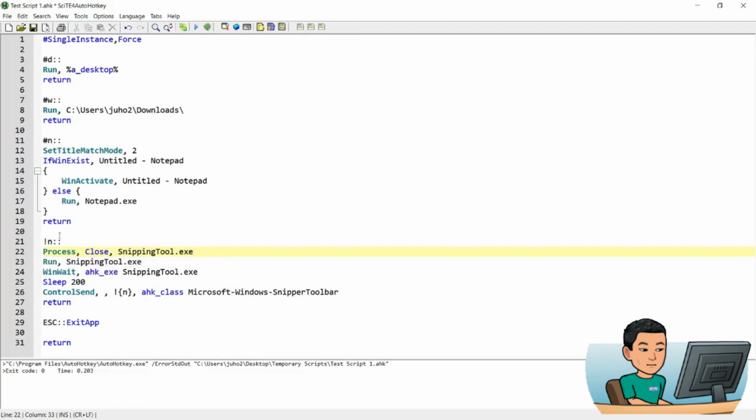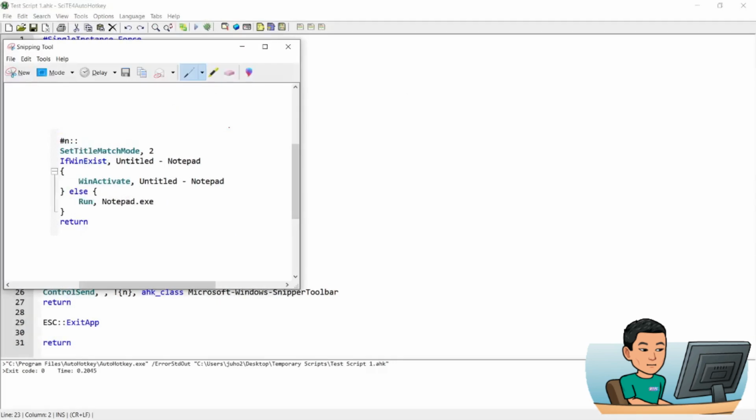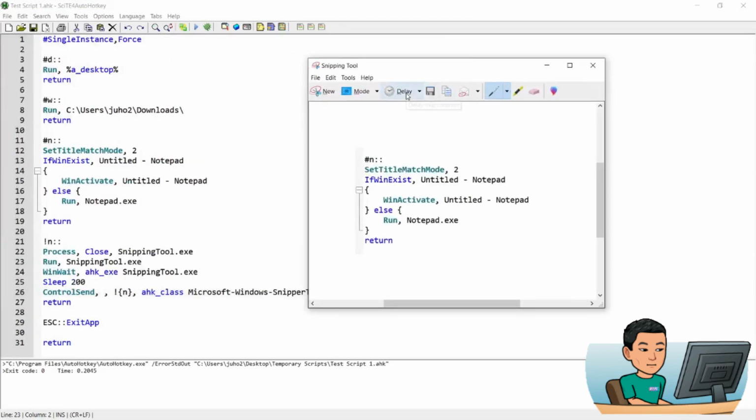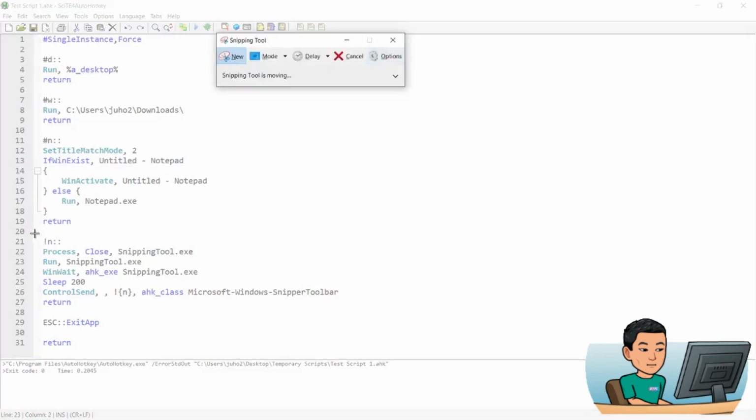So when I launch the hotkey, this will first close the snipping tool and then launch it again, and then wait, and so on. If I run this script and press Alt N, it does exactly what it did before, and I'm going to take a snippet of somewhere. Now I have this snippet. Before, when I ran the hotkey again, it just ignored my command. If I do Alt N again, now it's going to close out of this snipping tool and take another one like this.